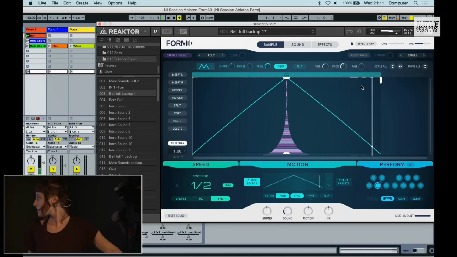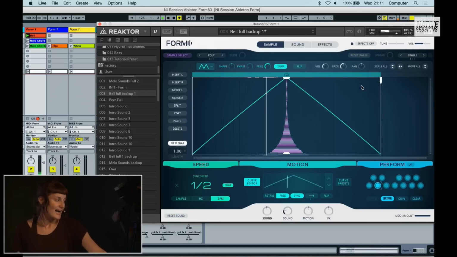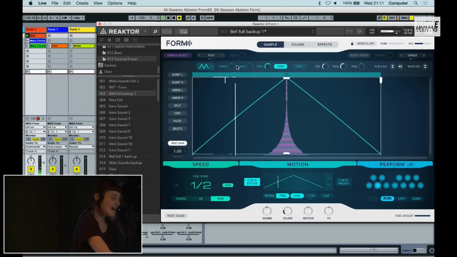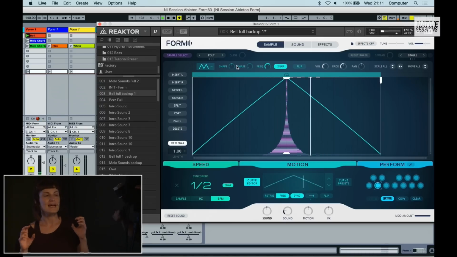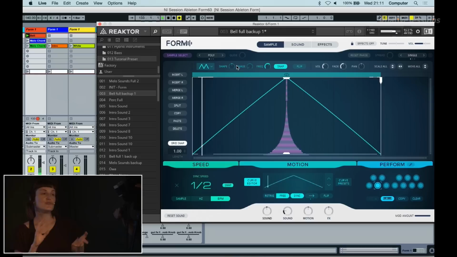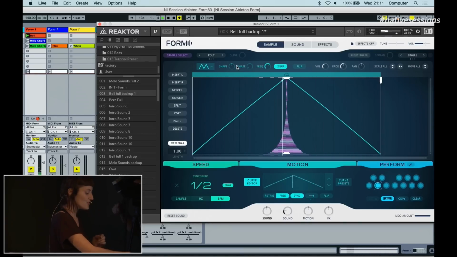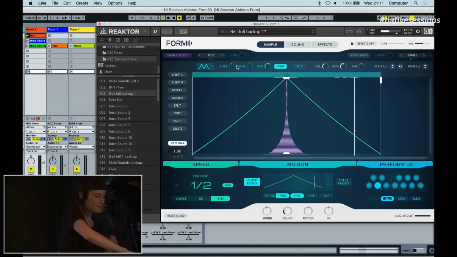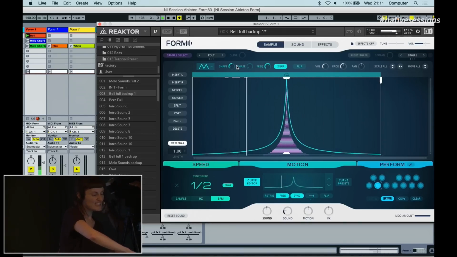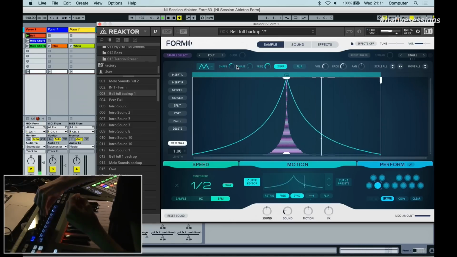backwards. And I have a parameter called shape, which is just over here. That basically lets me define how steep these rises and falls are going to be. And I can do some really severe stuff to the timbre.